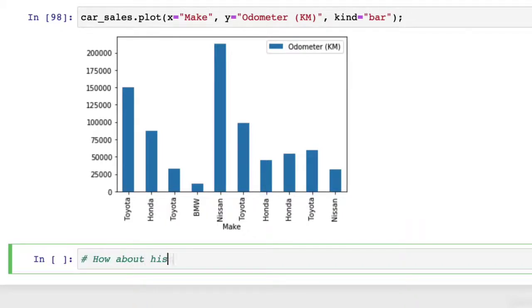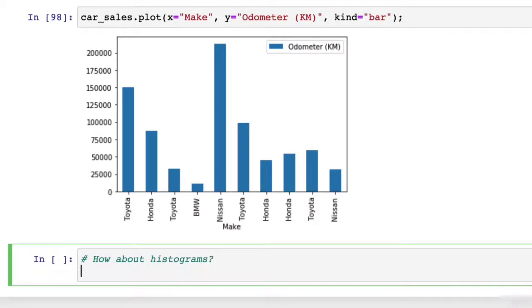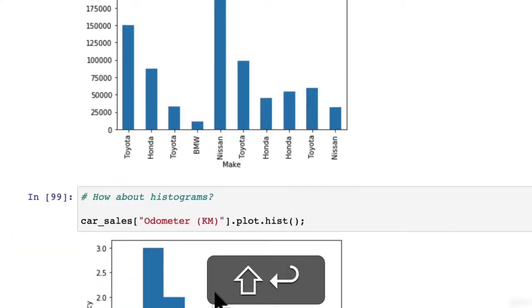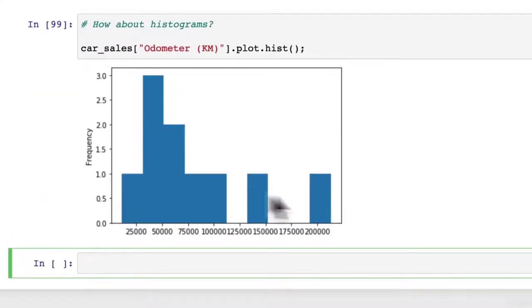How about histograms? Histograms are great for visualizing distributions. So that's just the spread of data. Of course, there's many different ways to do it. So we've got car sales, odometer. We want to visualize the distribution of the odometer. Plot.hist, this is exactly like we saw before with plot.bar, but now we're doing hist. Hist is short for histogram. So we'll have a look at this. Okay, so that's the spread of our data.